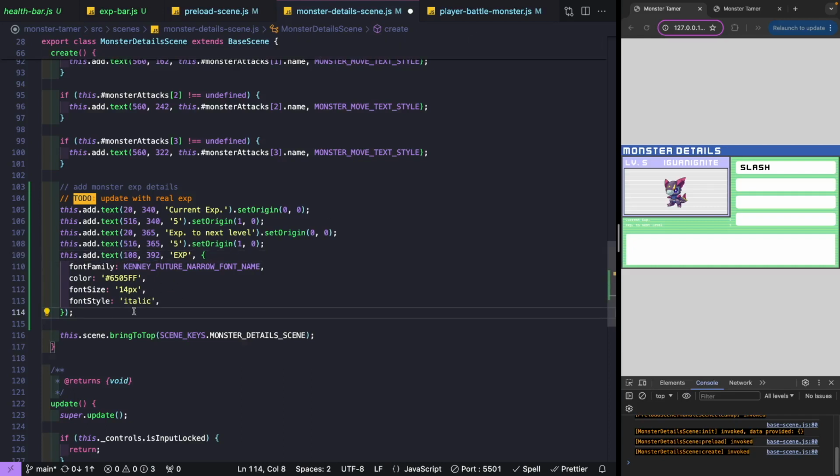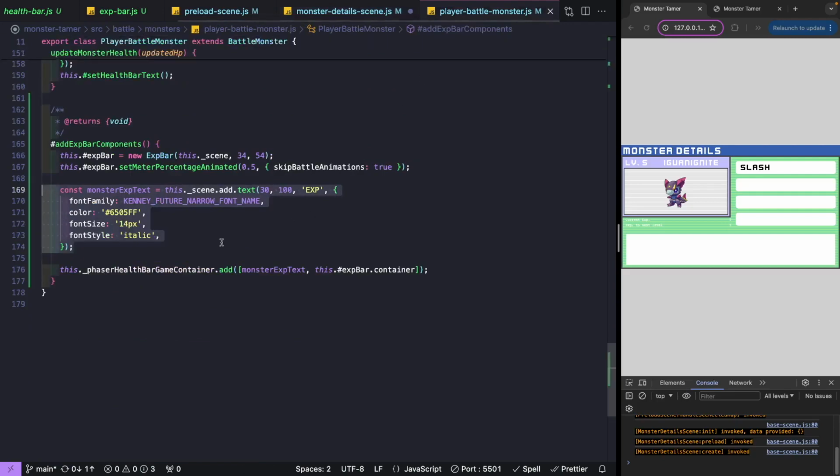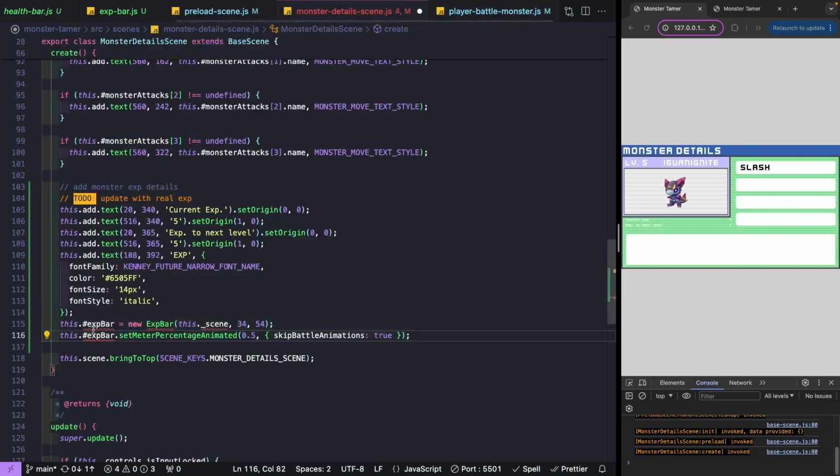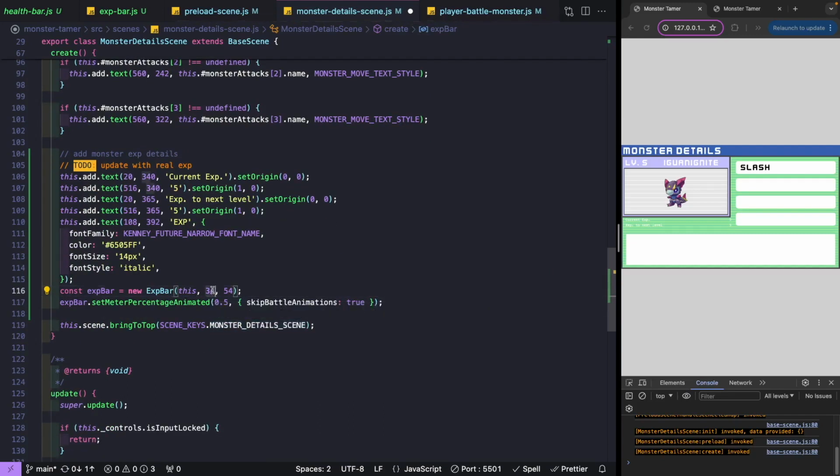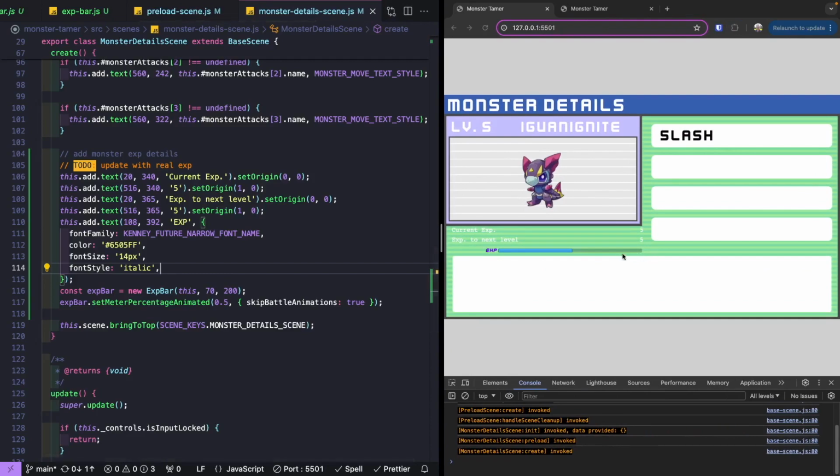So now we just need to do our exp bar. I'm also going to copy these two lines of code and paste it here. For this, we'll do const exp bar, so that we can reference our exp bar here. Then we need to import our class, and we just pass this instead of this scene. For our positioning, we want our X to be 70, and we'll do 200 for our Y value. Now if we save, we should see that our EXP text and our bar show up below our new text game objects.